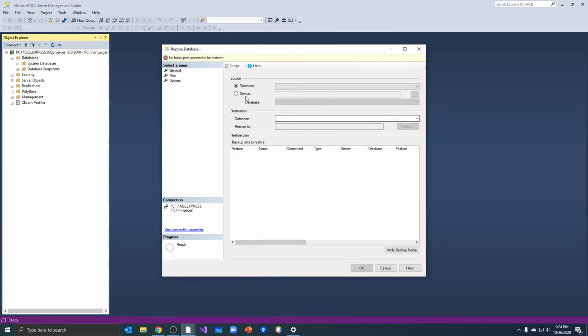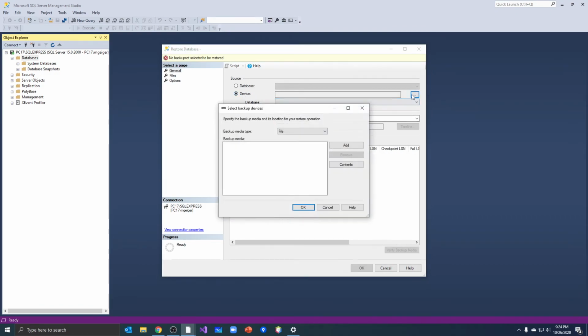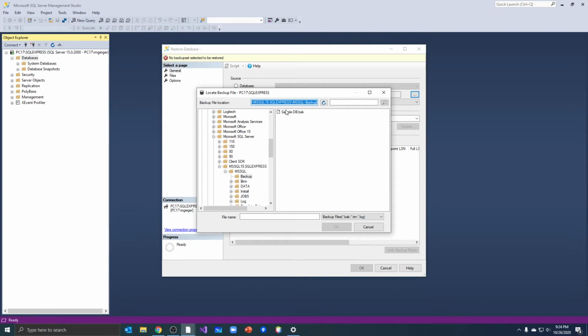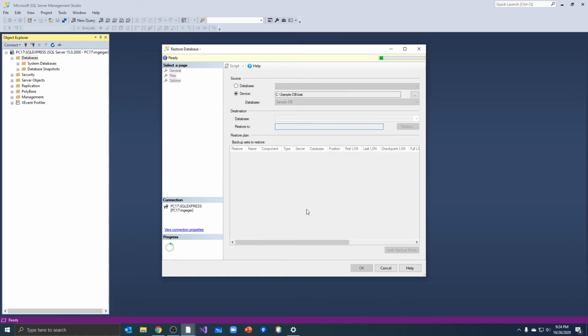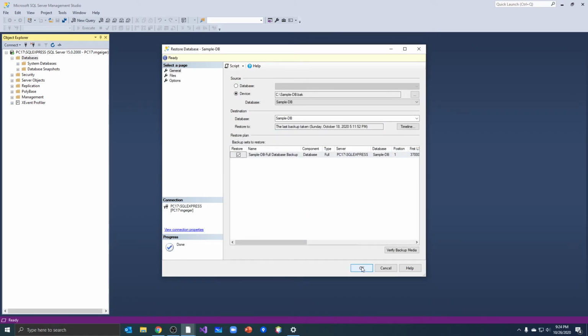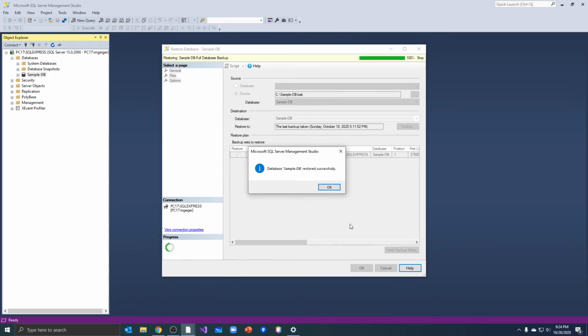Restore database from a device. We're going to add in sampledb.bak, which was on our C drive. Should just be able to take the defaults. And there, restored successfully. It worked fine that time after I deleted my old files. You shouldn't have to do that. Yours should work fine the first time as long as you picked the backup file correctly.